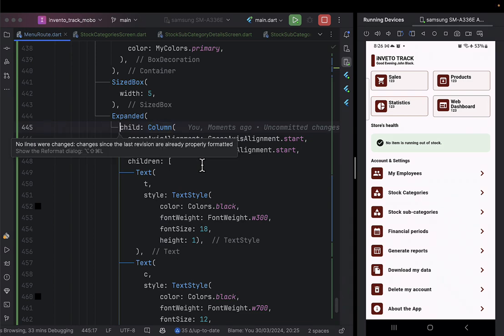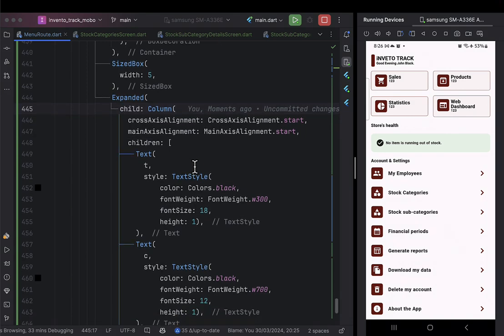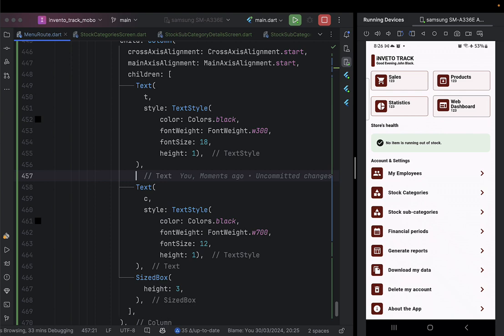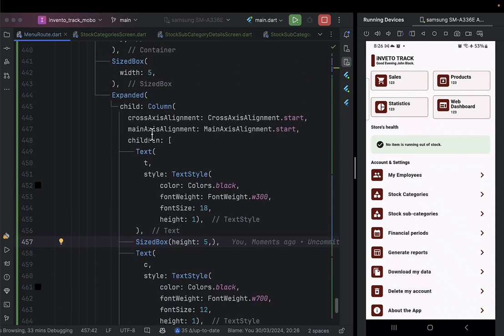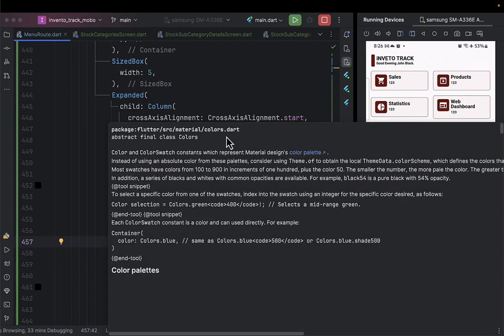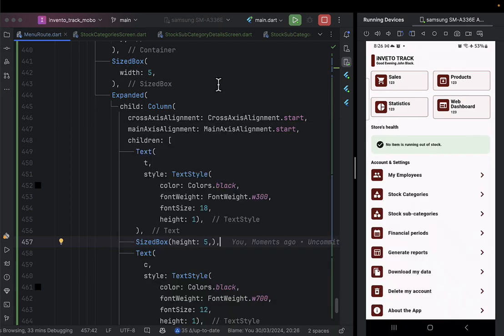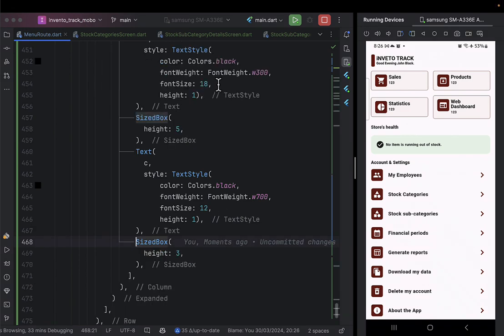Let's go ahead and now do the finishing on top there. Maybe you can put a SizedBox with a height of 5. Yeah, I think that's okay. I think we can just go with that. Okay, let's go with that.